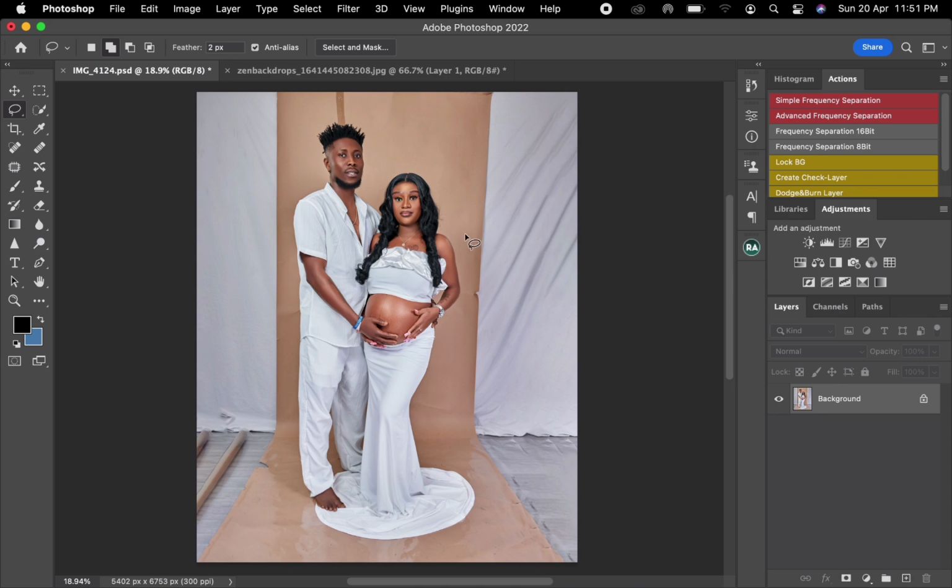So once you have a picture like this, the first thing you need to do when it comes to changing the background is to duplicate this background layer right here. You can see I actually did my skin retouching and eye whitening before this, so I flattened the layer to the background. In this video, what I'm going to do is change the background.